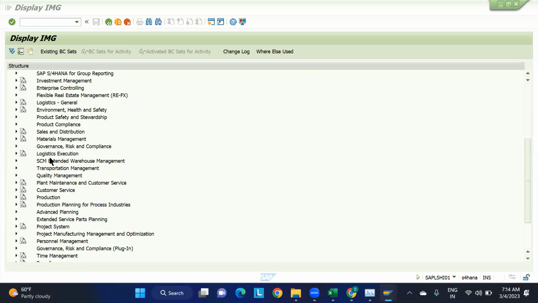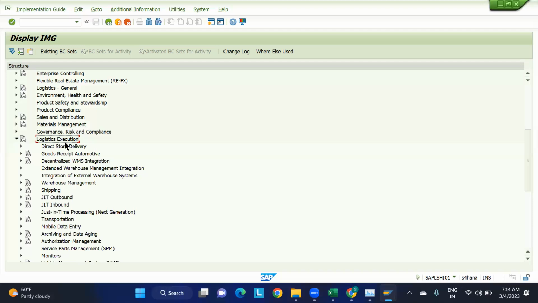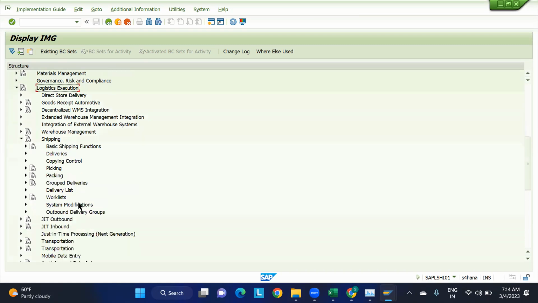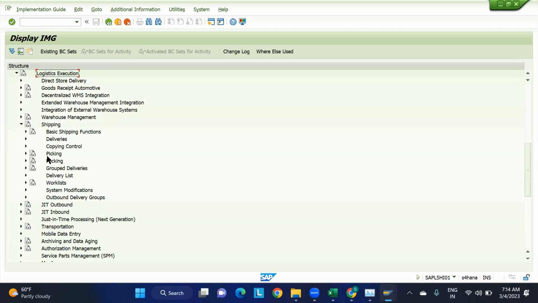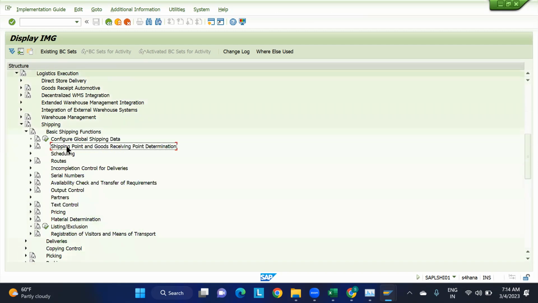Okay, in the logistics execution, we just need to determine the things here. Now, determination I said, we are determining in this logistics execution. I am taking the shipping activities here, and here basic shipping functionalities. Under this, shipping point and goods receiving point determination. So this is what the determination is all about.